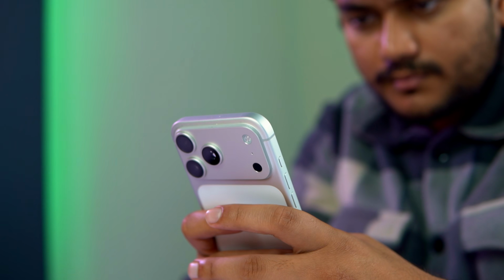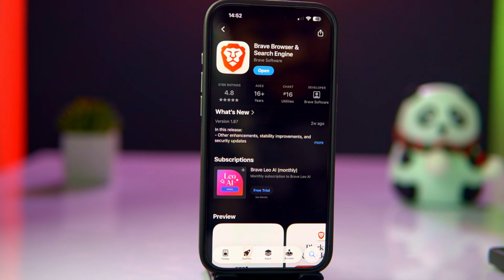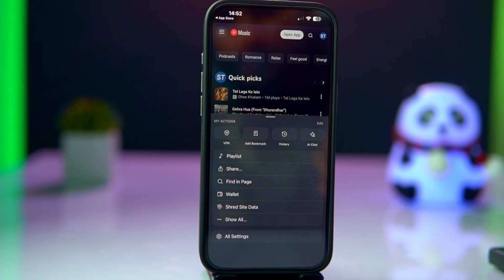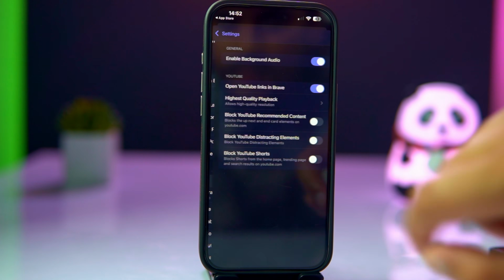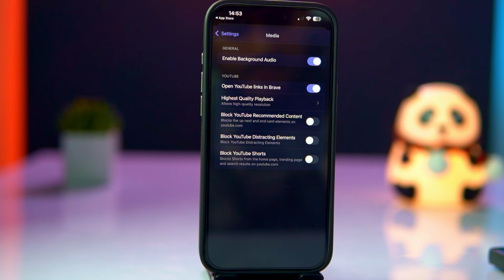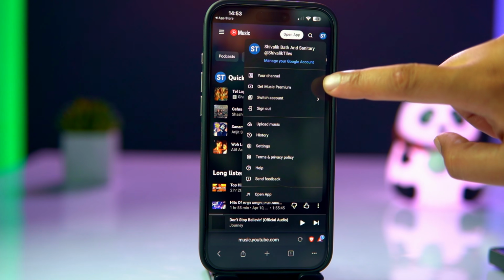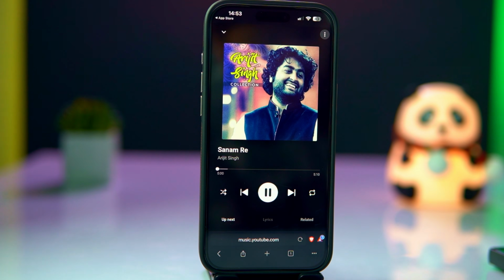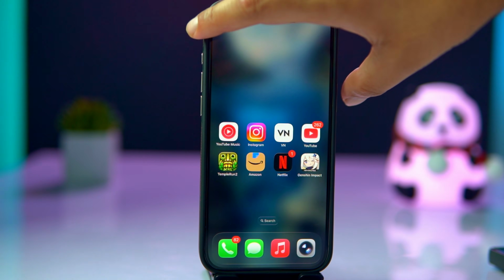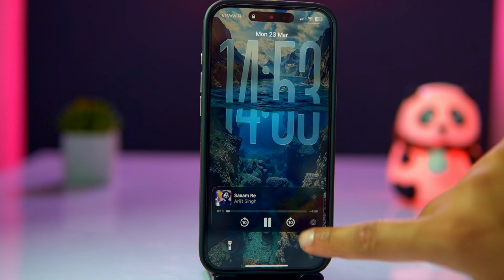Similarly, on my iPhone 17 Pro Max, I just have to download the Brave browser, tap on the three dots at the bottom right, go to Settings, scroll down, tap on Media and enable background audio playback. Now similarly, just log into your free YouTube Music account and start playing your favorite songs without any ads. You can use different apps or lock the screen and the music will keep on playing.